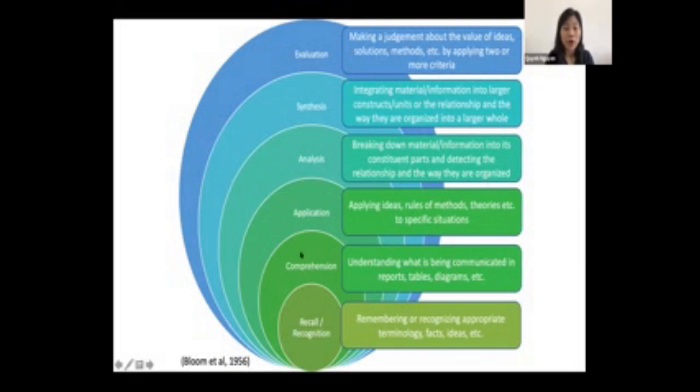And in the second level of cognition, the test takers need to understand what is being communicated in the test items, either in the reports, tables, or diagrams provided. For the application cognitive level, the test takers need to apply the ideas, rules, methods, or theories that they have learned in order to perform in those specific situations provided. And at the analysis level, the students need to break down material or information provided in the test items into constituent parts and detect the relationships and the way they are organized.